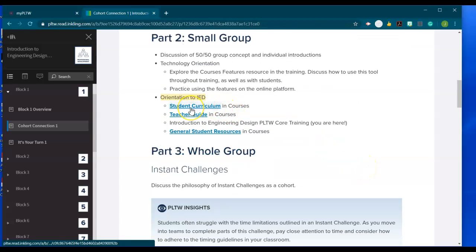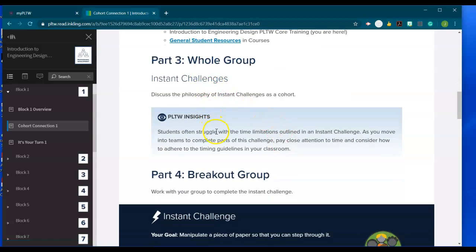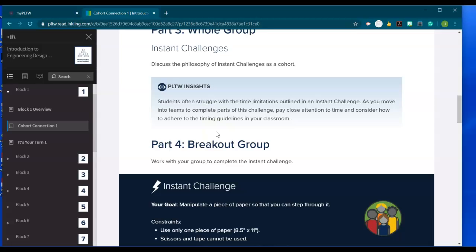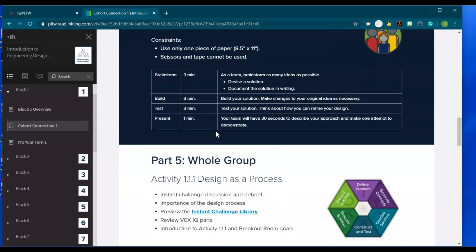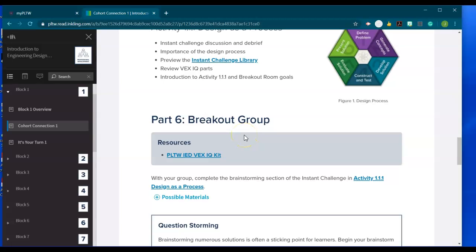Then we looked at the student curriculum, the teacher guide, and the general student resources. That takes you back out into the main course selections, which I'll go over after this. But you could just click here and access them easily. We looked at the instant challenge where we had to break through a piece of paper. You guys did great with that. And that was in our breakout groups. We looked at the design process and the instant challenge library.